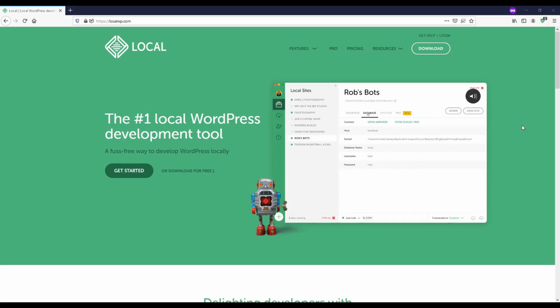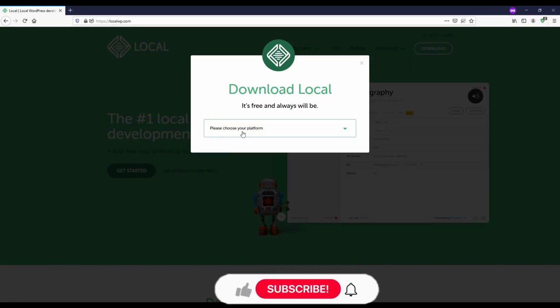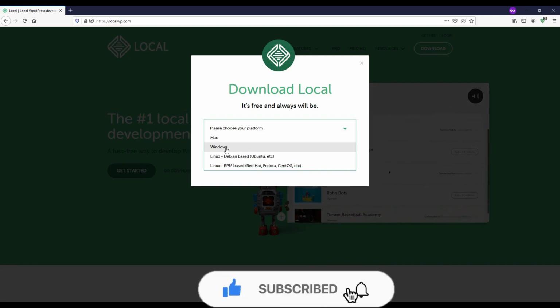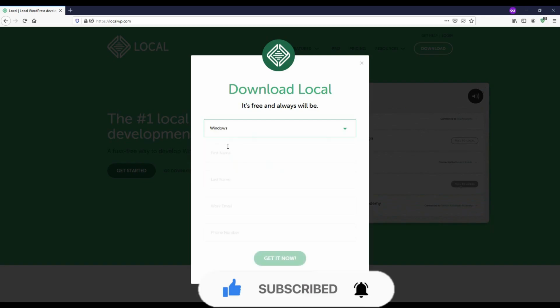So go to localwp.com and click on get started or download. Click on download for free, and here you have to choose the platform. I'm using Windows 10, so I choose Windows 10 64-bit version.